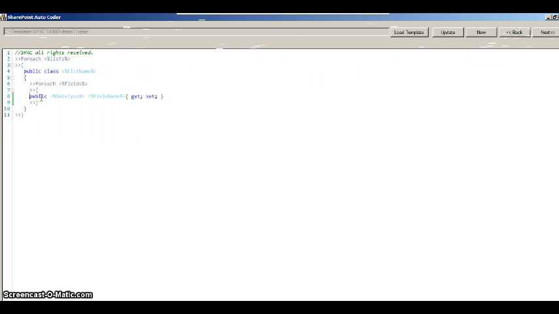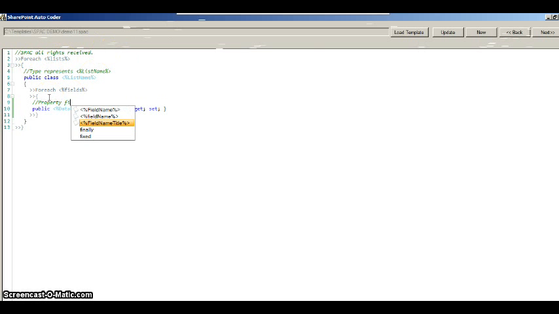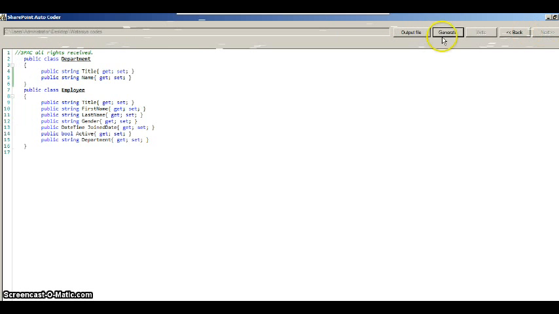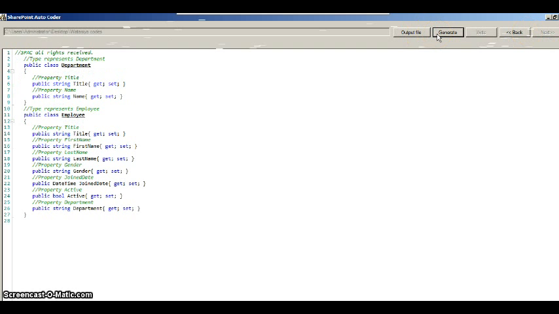So let's say I need a comment here. I'm going to type: type represents list name, and here I'm going to type: property field name. Generate it, and you will get the class created with comments.